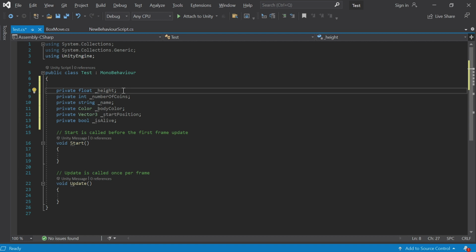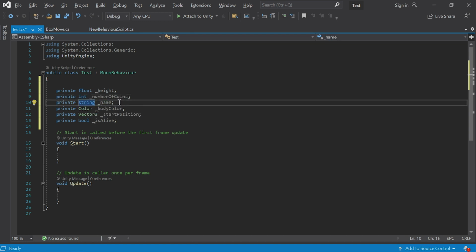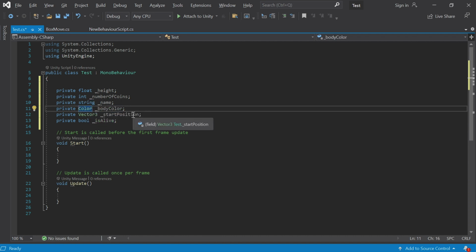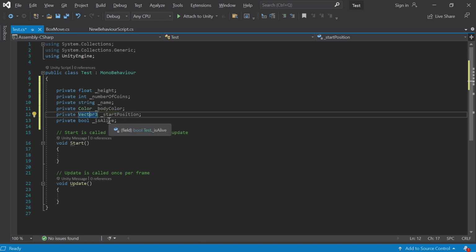So, the height is a float type, a decimal number. For example, the number of coins is an integer, while the name is a string type. Its color is of the color type. Here is start position. Its value is of the Vector3 type, and there is a Boolean data type, which is indicated by a check mark, which means either true or false. Let's take a closer look at what I wrote here.